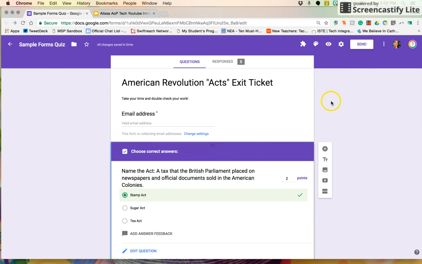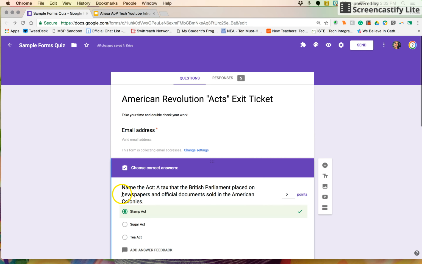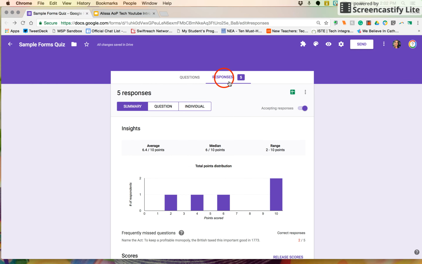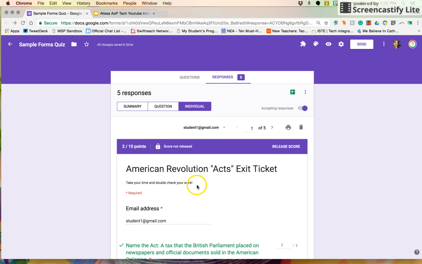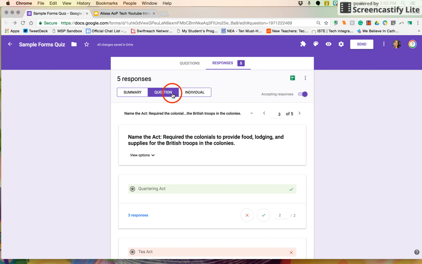So I have already set up my exit ticket completely. I've formed my questions, I've turned on the quiz feature, I've set the correct answers for my quiz. And in fact, I've already had 5 student responses. So when I click over to the responses tab, this is where the big change happened. Previously you would see the summary, which is what the view is now, and you'd see the individual, where you could look at each individual student's start to finish quiz. The new one is this question feature, which allows you to batch grade questions in there.